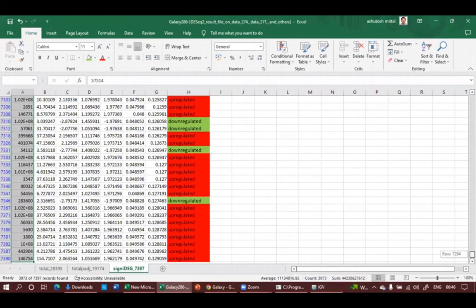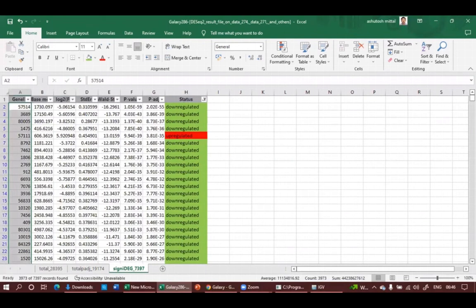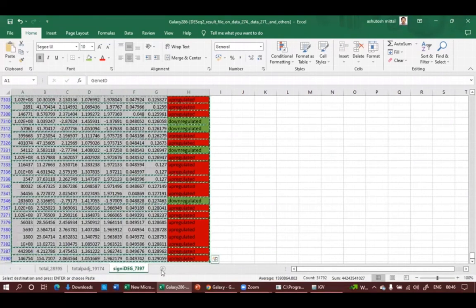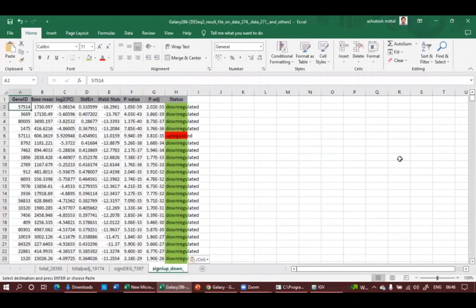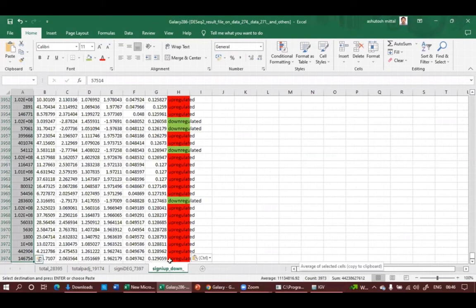So this particular sheet again you can copy and then copy it in this new sheet. So then this is your significant up and down regulated genes and how many are there? So you can see these are 3973. So 3973 genes. So these are the upregulated and downregulated genes.